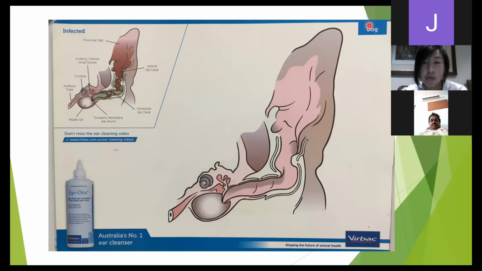A lot of people will come in from the side, in this direction. They'll touch the split here. The dog will shake its head. The medication will fly out onto the wall or onto the owner or onto the table, and the owner will come back and tell you that the medication didn't work. So it's really important to demonstrate how this works.